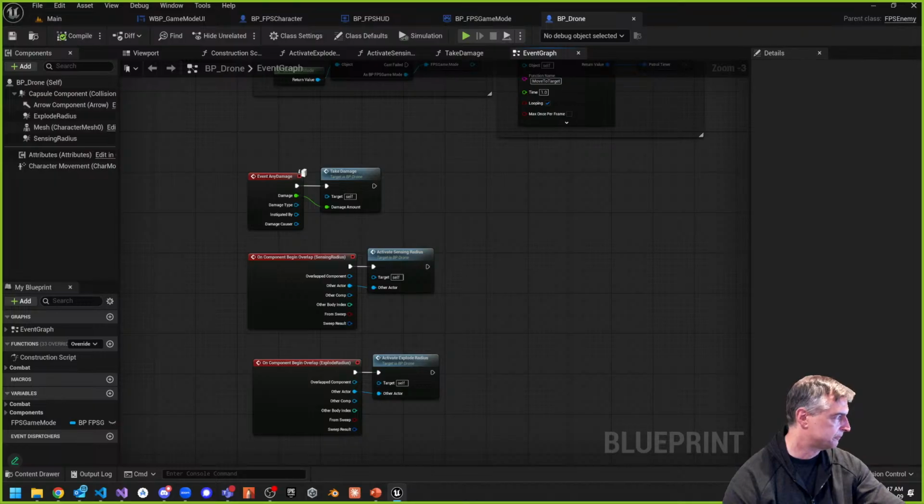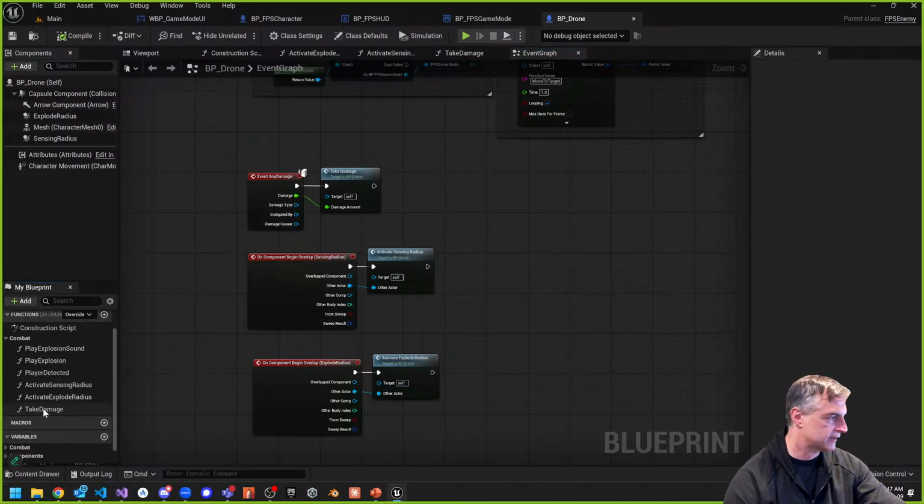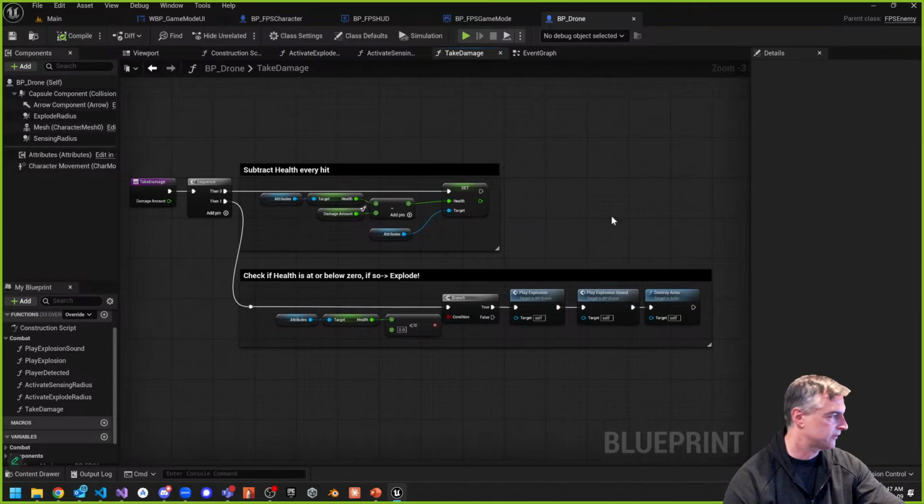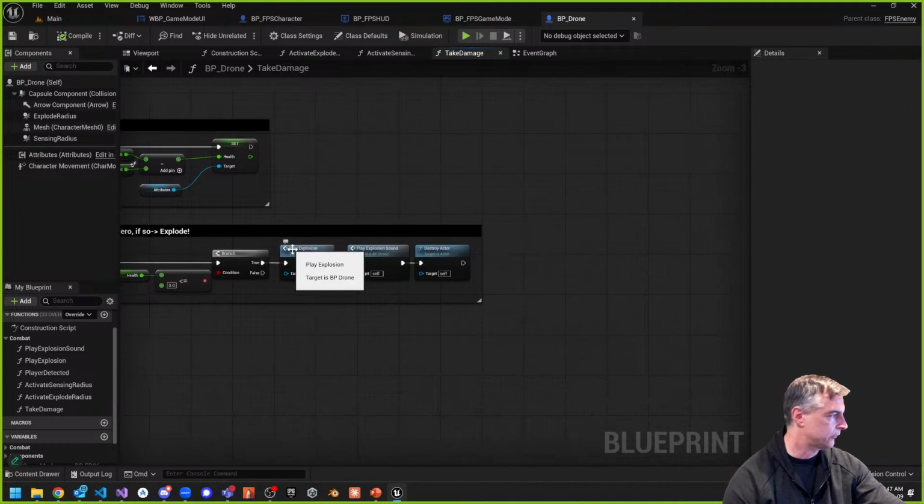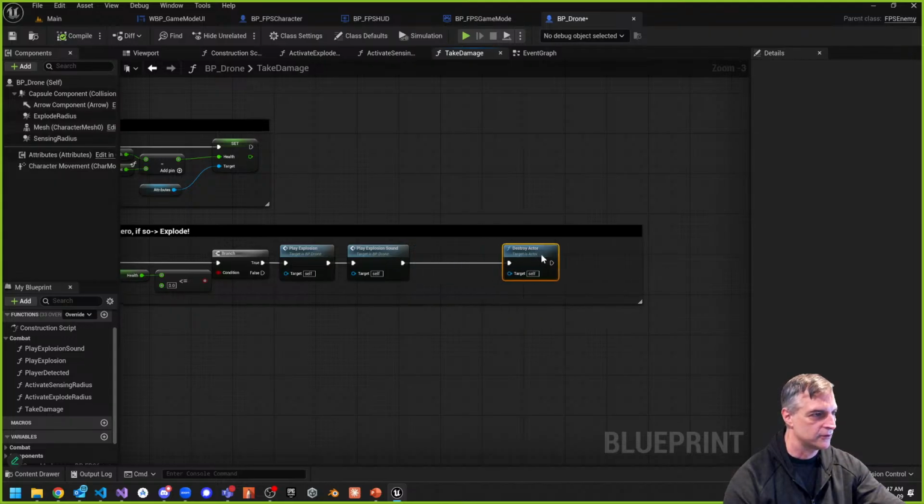Next, the next thing I'm going to do is in the blueprint, go to the take damage function. That's over here. So take damage is a combat function, and this is the thing I have right now. And then there is if the health is 0 explode, this part right here, where it basically checks and says, okay, I play my explosion, I play my explosion sound, I destroy the actor. But before I destroy the actor, this is a great place to do that thing.